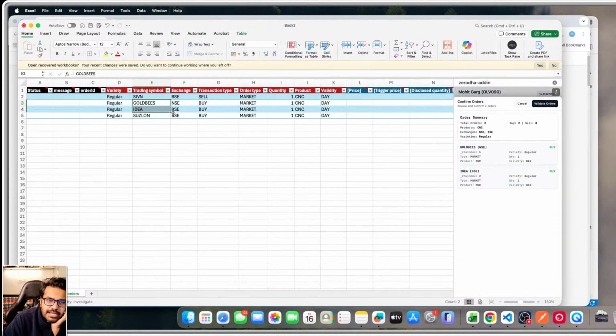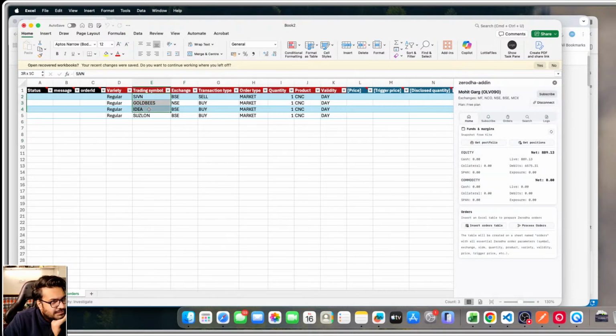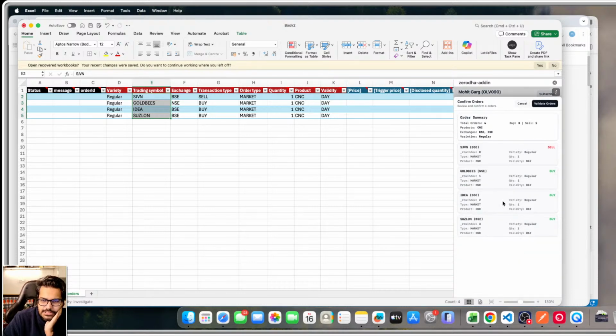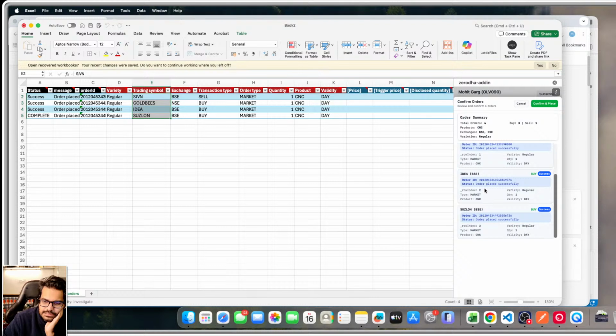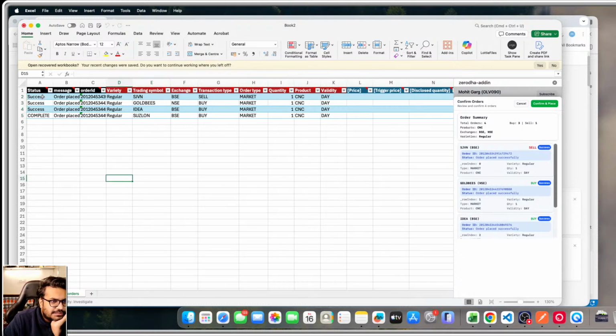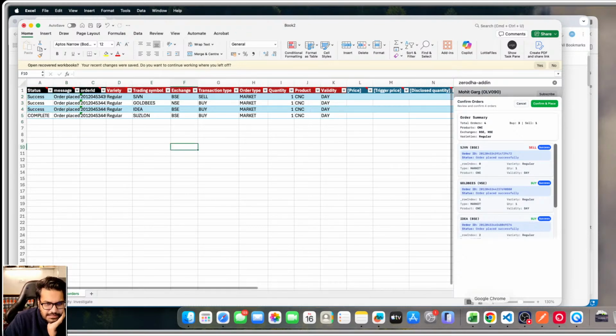So it says buy, buy, and it's NSC, BSC. Okay. So if I just select the symbols and do process orders, it will show me, okay, this is what you want to do. Let's just validate. So everything is validated, and confirm and place. Okay, so this is success. That means the order is placed. One in Suzlon is completed.